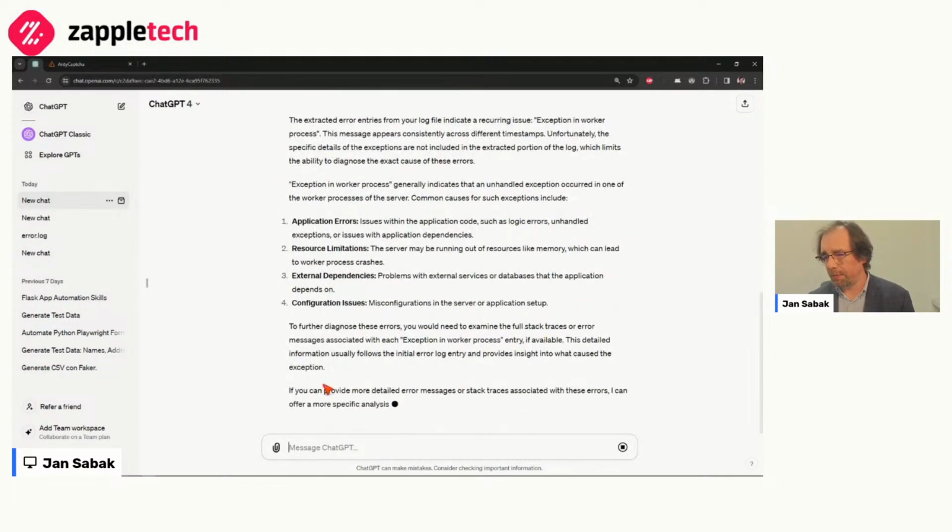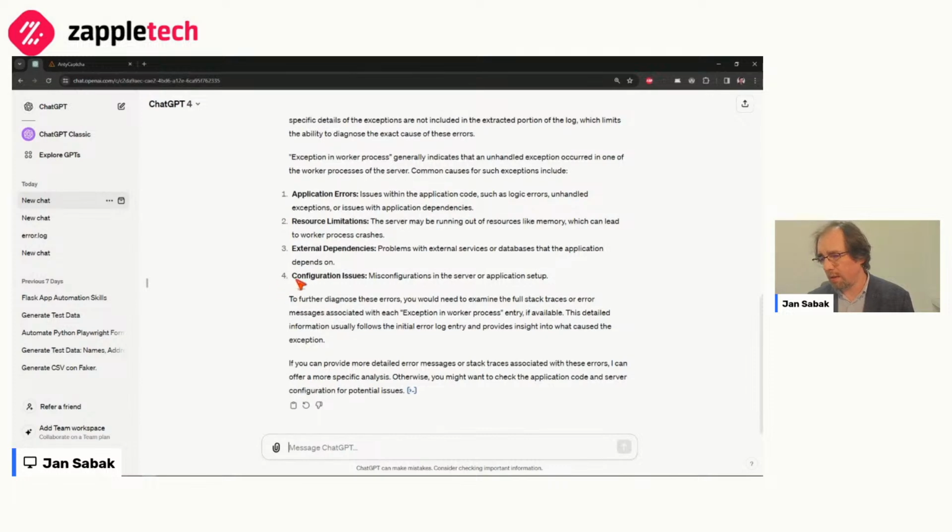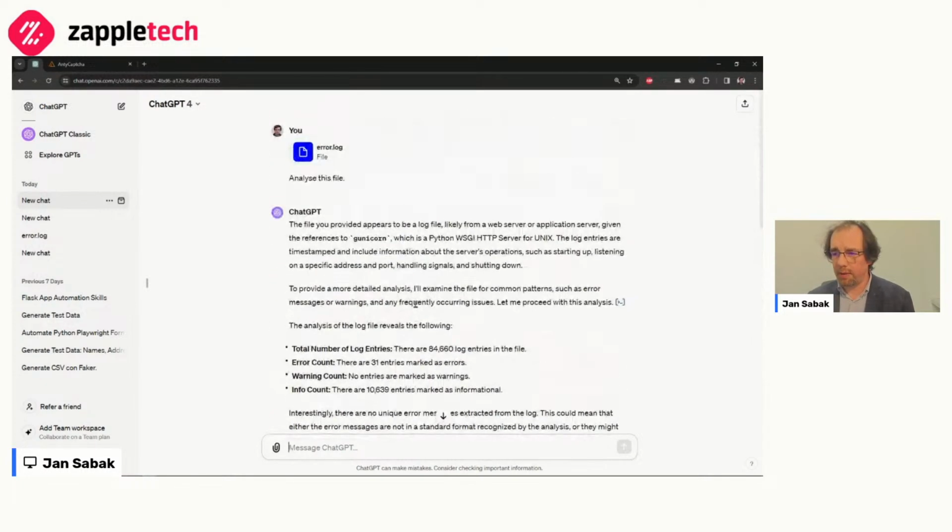So I have some application errors, resource limitations, problems with external dependencies, configuration issues, and so on. So here you have the analysis of the error log file. But beware, as I said, ChatGPT now knows my error log, and if there is sensitive data in this error log, I should not have uploaded it.